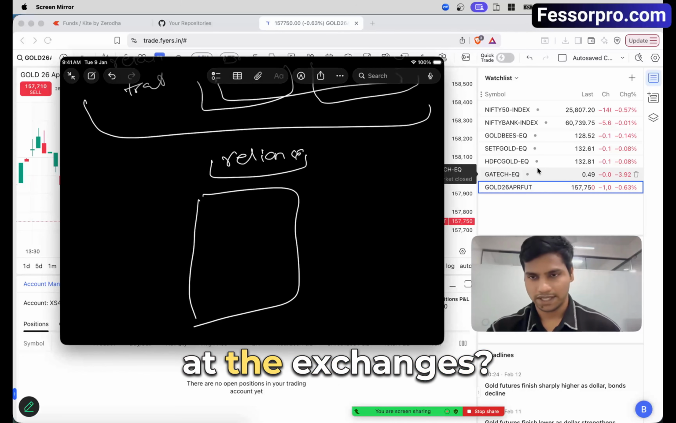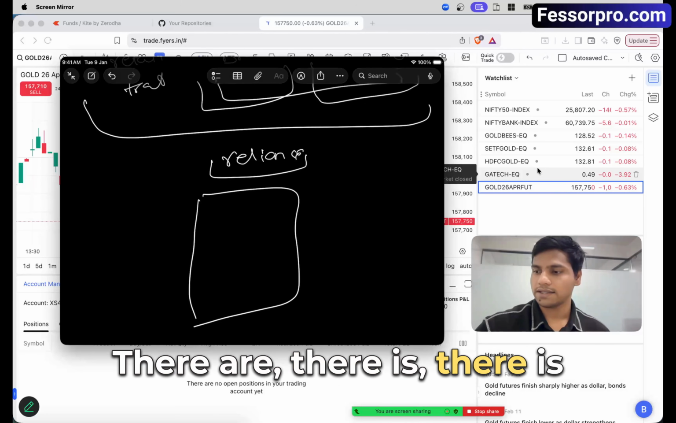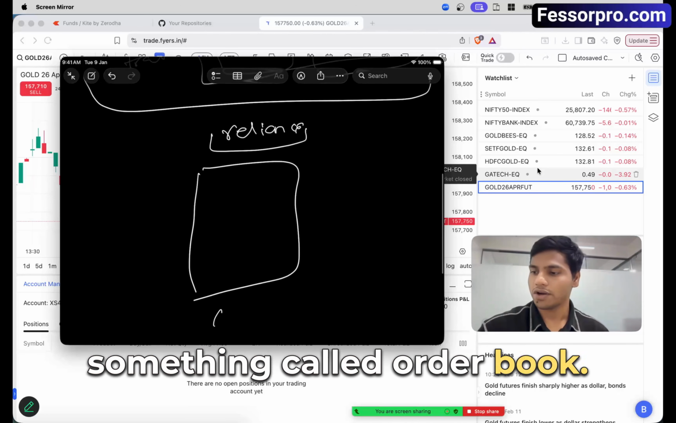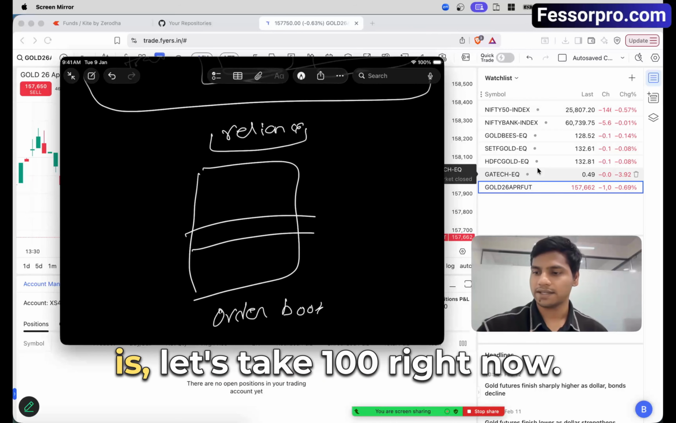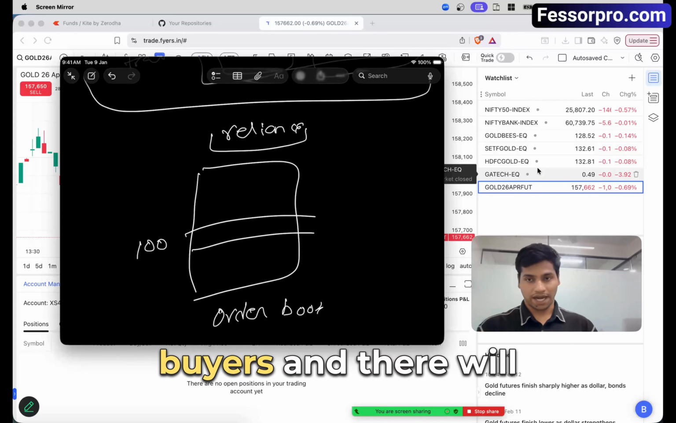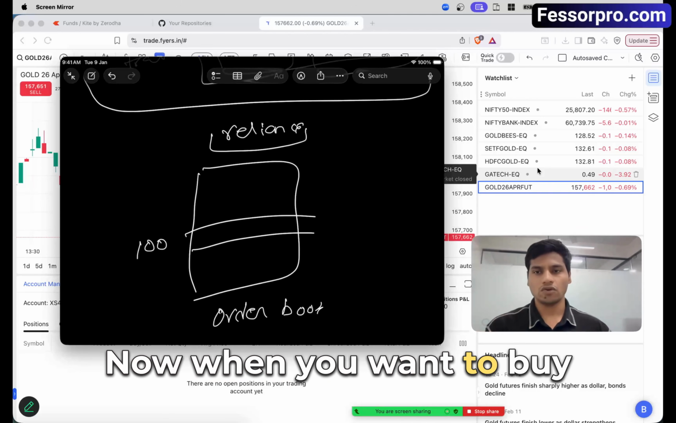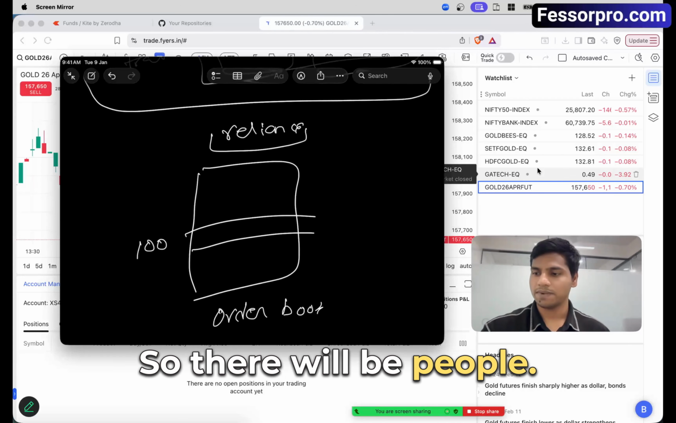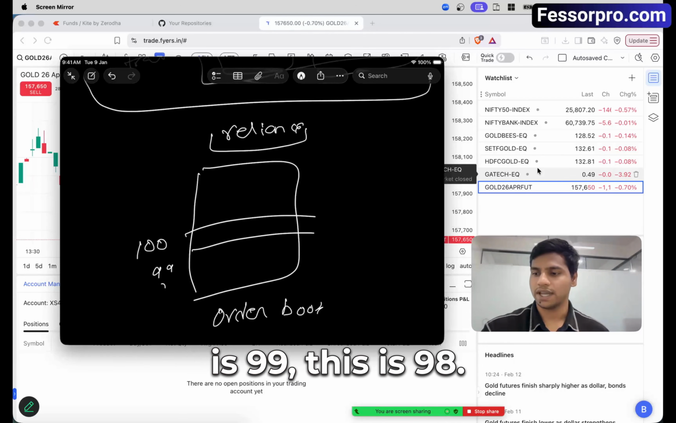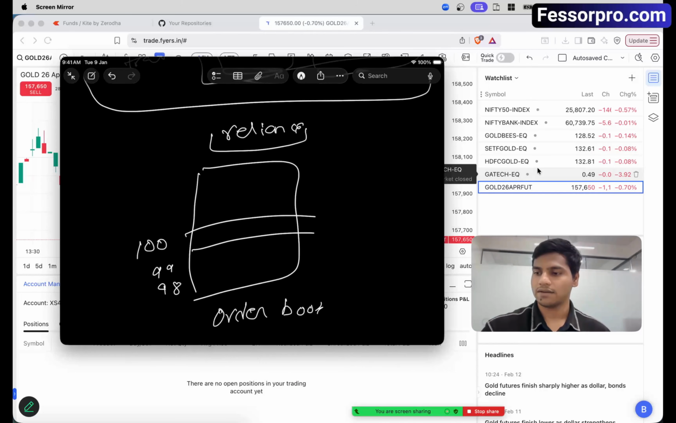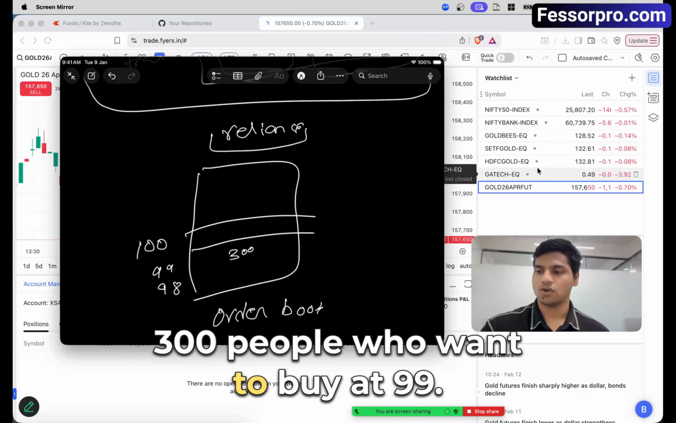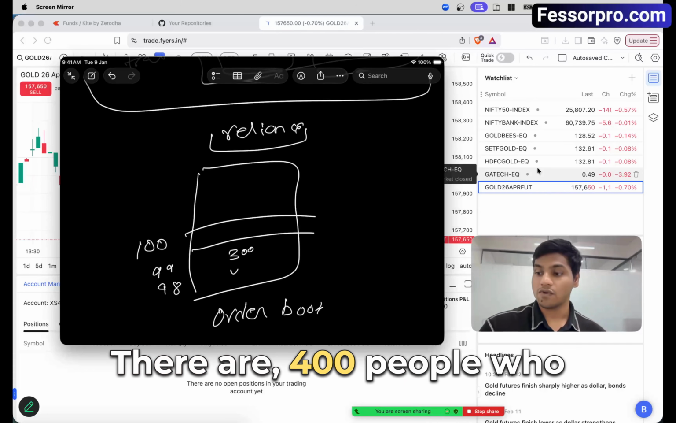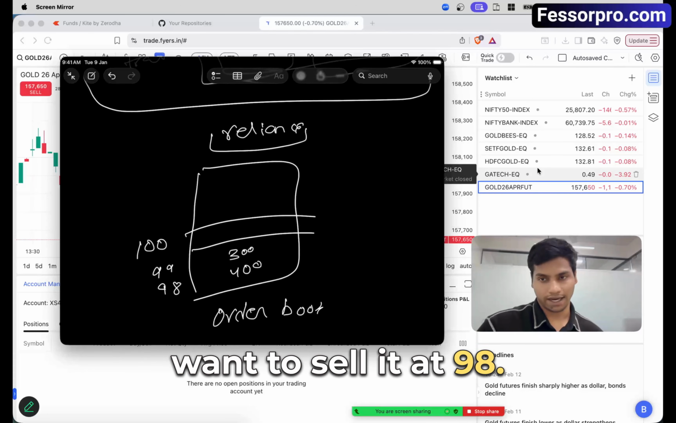Now, what happens at the exchanges? There is something called an order book. Let's say the Reliance price is, let's take, 100 right now. So there will be some buyers and there will be some sellers. When you want to buy something, you want to buy it at a cheaper price, right? So let's say this is 99, this is 98. There are like 300 people who want to buy at 99. There are 400 people who want to buy at 98.